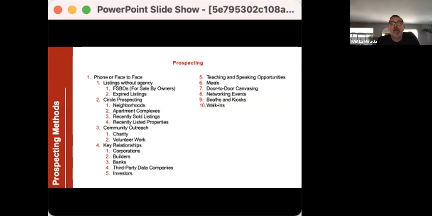So you can go in and think about, are you with Wells, B of A, Chase, who do you bank with? And is that appropriate to go meet somebody there and create a relationship? Could be huge, right? Third-party data companies, like we talked about, Landvoice and Redfin being a couple of them. Meeting investors, there's a ton of investors out there. Teaching and speaking opportunities can be an incredible way to meet new clientele.